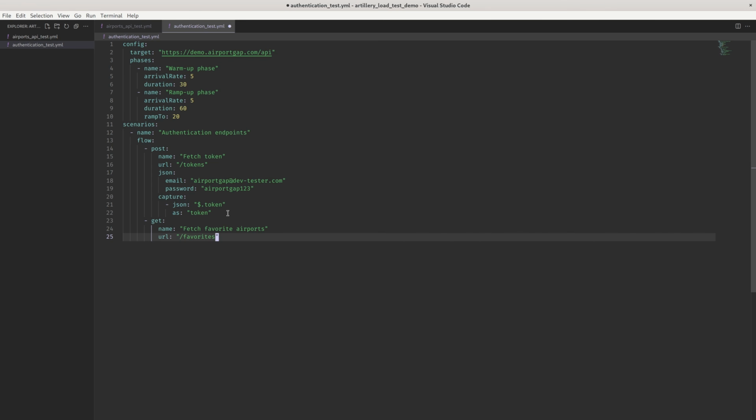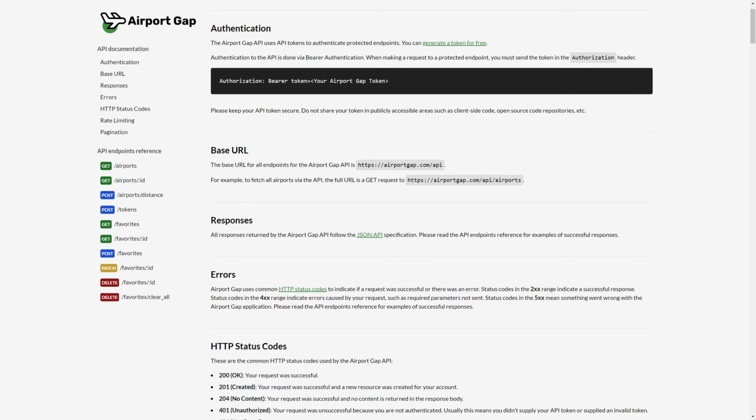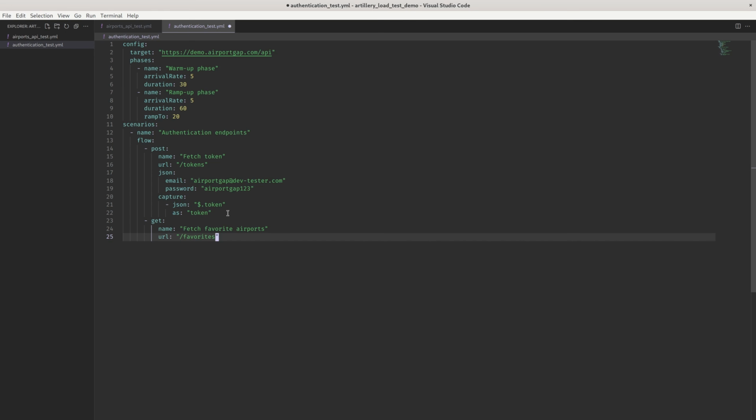Since this endpoint requires authentication, we need to figure out how to pass our token to the request. The Airport Gap API documentation tells us we need to pass the token using the authorization request header, setting the value of bearer token equals our token. In Artillery, we can add a request header to an operation using the headers key.